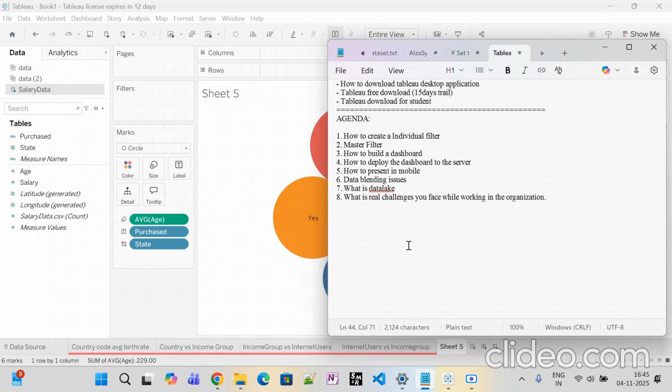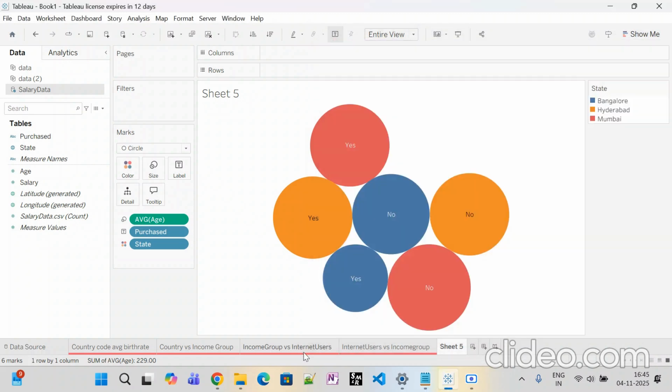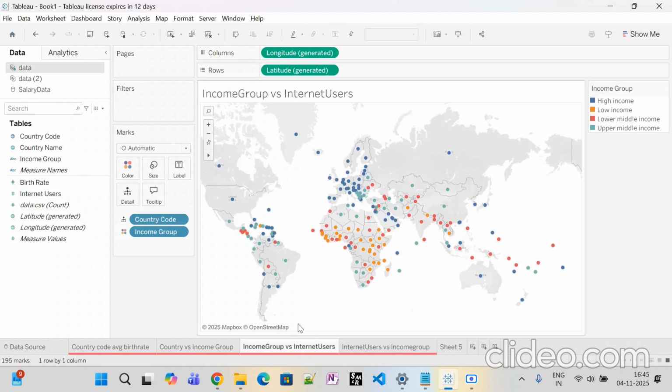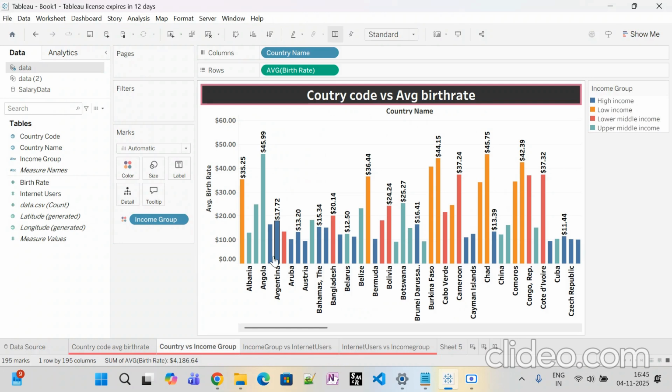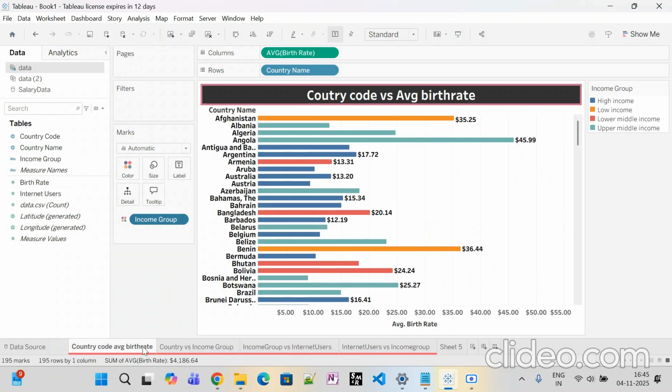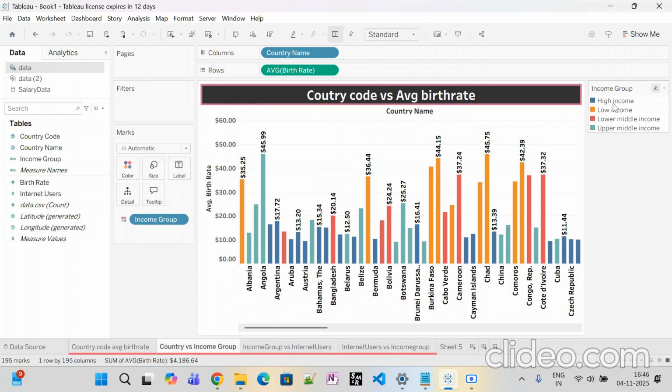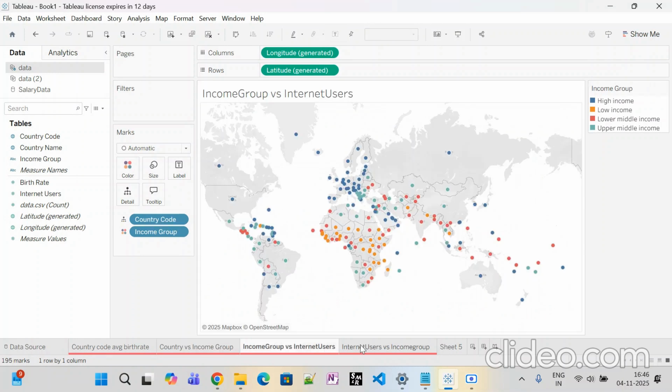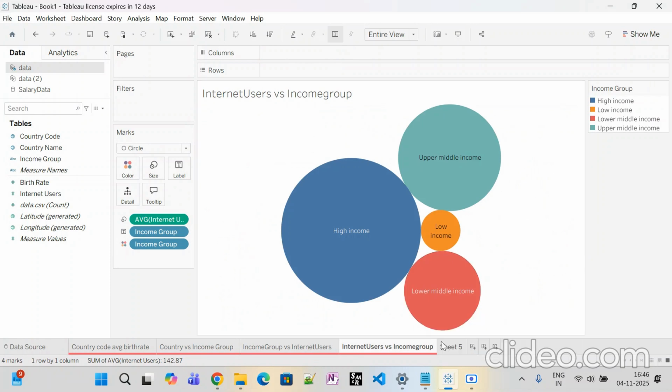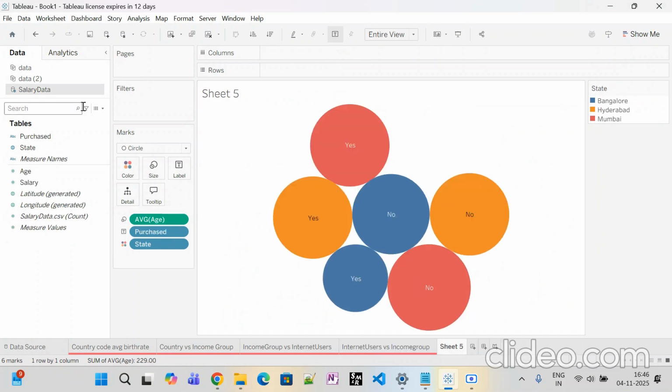Okay, so this is how. Let me just go with my sheet 3 or this one, sheet 2. Here you can see in all my sheets I have applied the filter, which is income group. This is the common thing I have applied. You can see the income group, right? High income group, and this is the salary data set, so we can leave this.